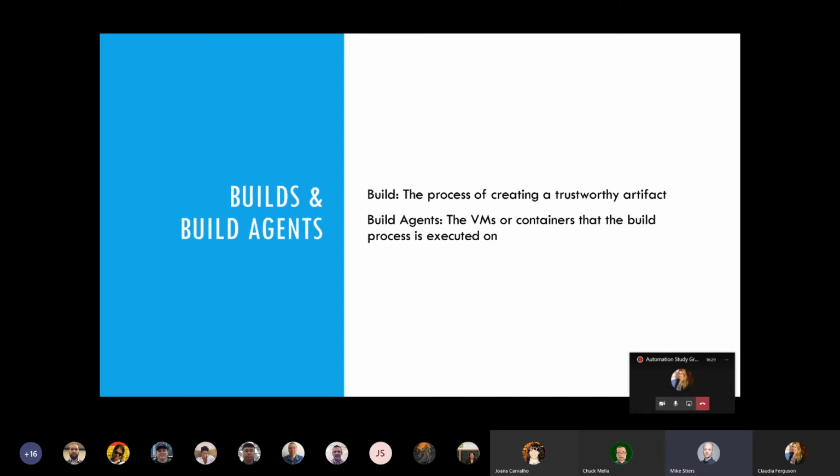With the MS agent, you can't log into those VMs and you can't RDP or SSH or anything and play around with it. You do have access to execute things on it, but you can't connect directly to it. So if none of those things seem ideal for your situation, that's what the self-hosted agents are for.